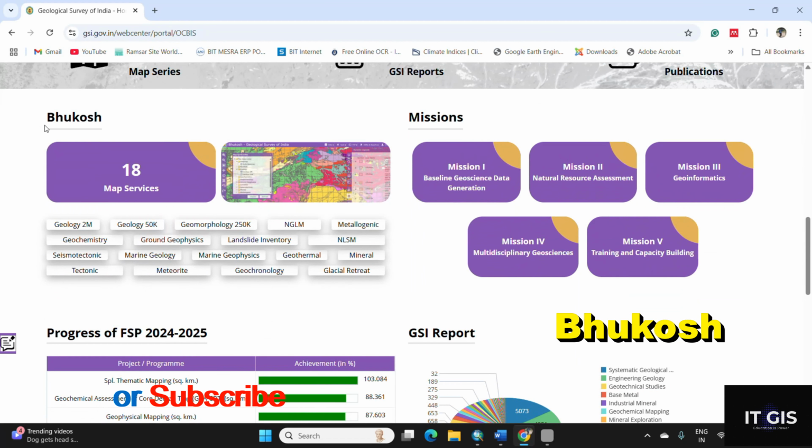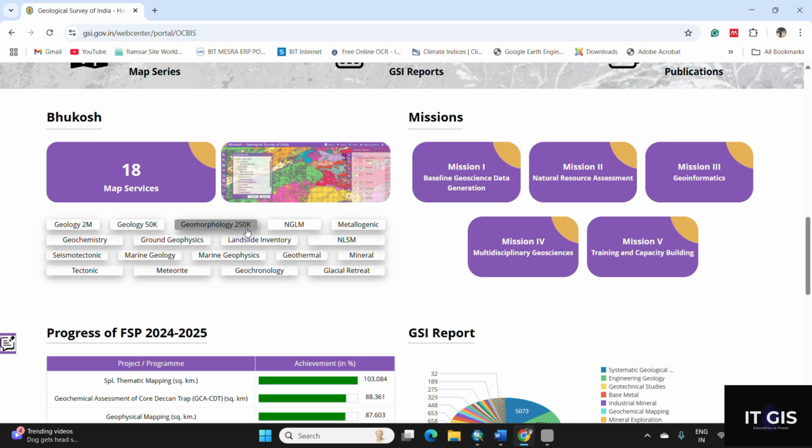You can find the Bhukosh portal, where we can download geological maps in 1:2 million or 1:50,000, geomorphology, then landslide, marine geology, seismotectonic, meteorite, geochronology, lineament, etc. data. For that, you have to click on here, the Bhukosh gateway to all geoscientific information of GSI.